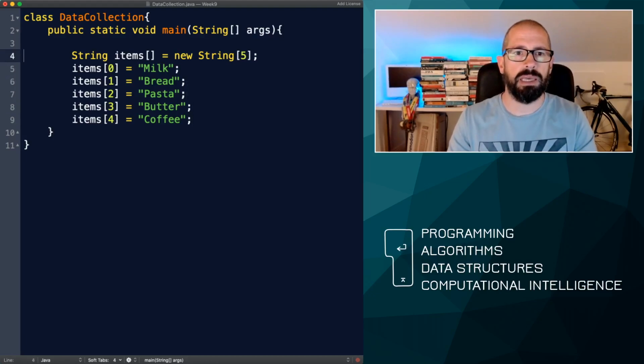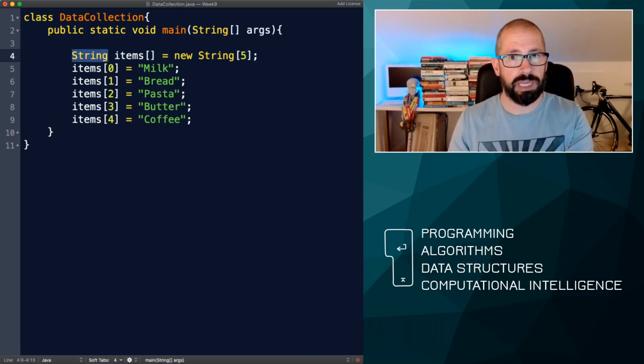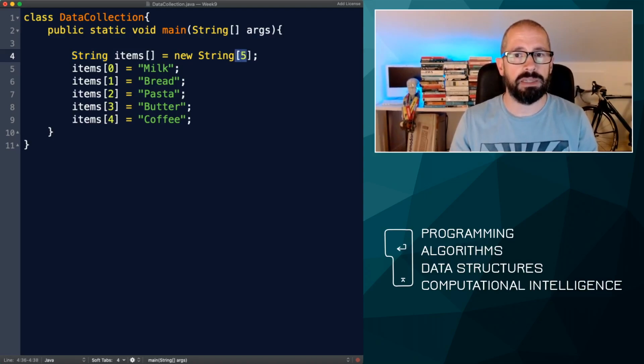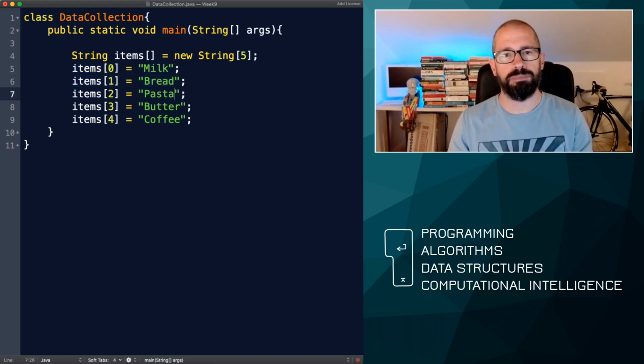Right, so I can create an array like that. I have to give the array a fixed size, and I tell Java what the array is going to contain. It's going to contain strings. How many is it going to contain? It's going to contain 5 of them. Okay, 5 strings. Here is where I am populating each array item with a value. So items[0] equals milk, items[1] equals bread, and so on. That's one way to do it.